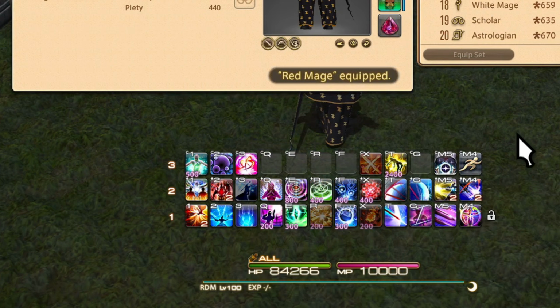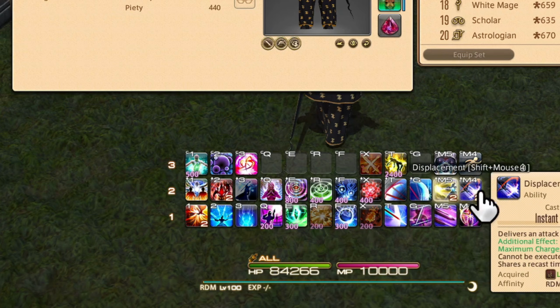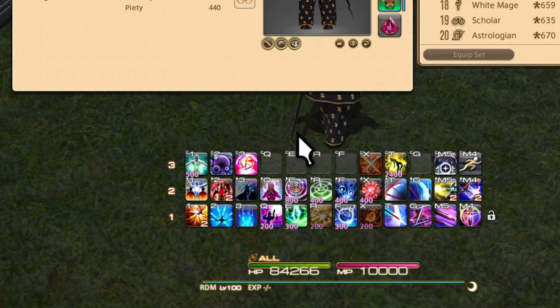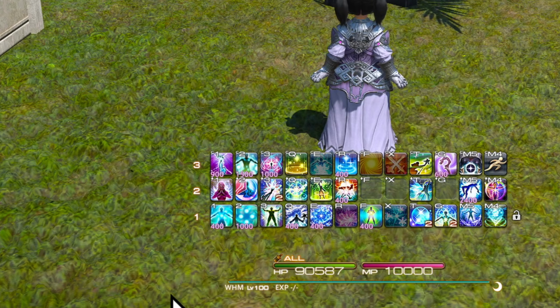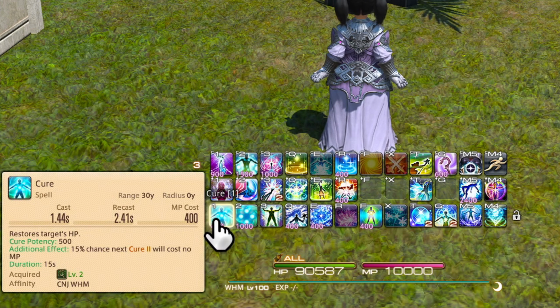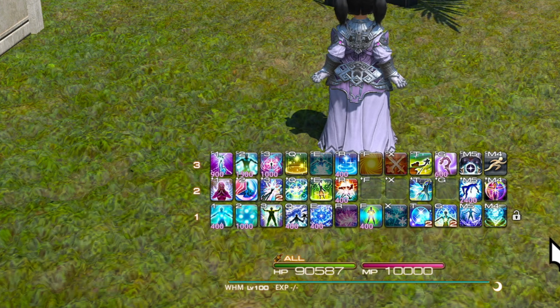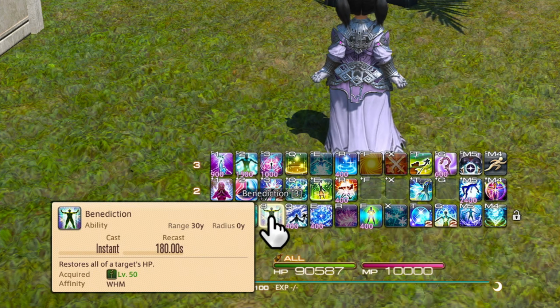But on Red Mage, there's so many of these dashes that I have to have the Sleep skill on Shift E. For healers, on White Mage and Astrologian, I always have the single target heals on the first bar as much as possible. And I usually have the emergency heal, the one that can instantly heal them for a lot of HP, at the 3 key on all my healers.